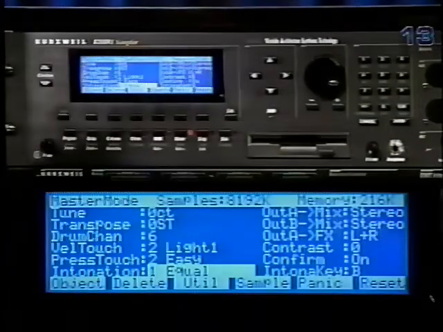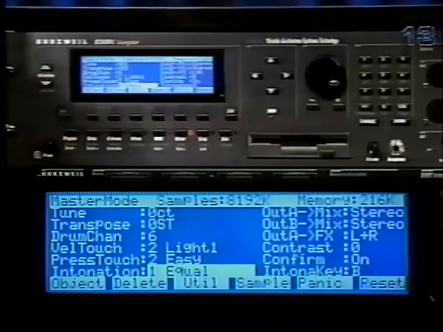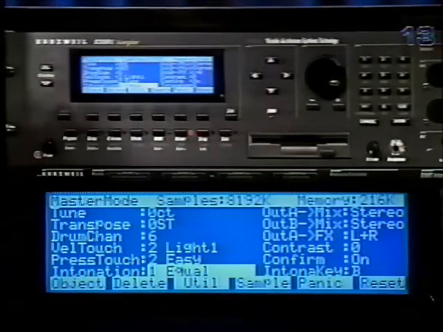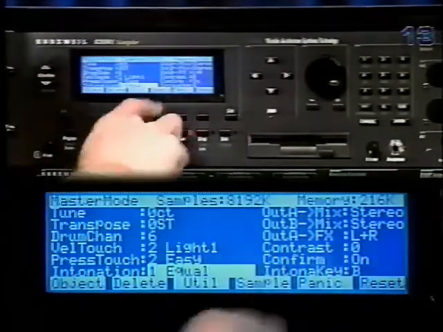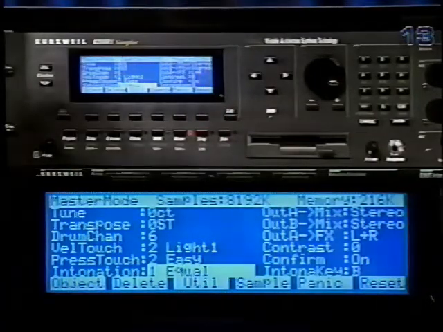Master mode contains global parameters which affect the entire instrument, as well as some useful utilities. Global tuning and transposing are available, and you can adjust the contrast of the display. There are also parameters for setting the outputs to be stereo or mono. This is also where you set the drum channel.